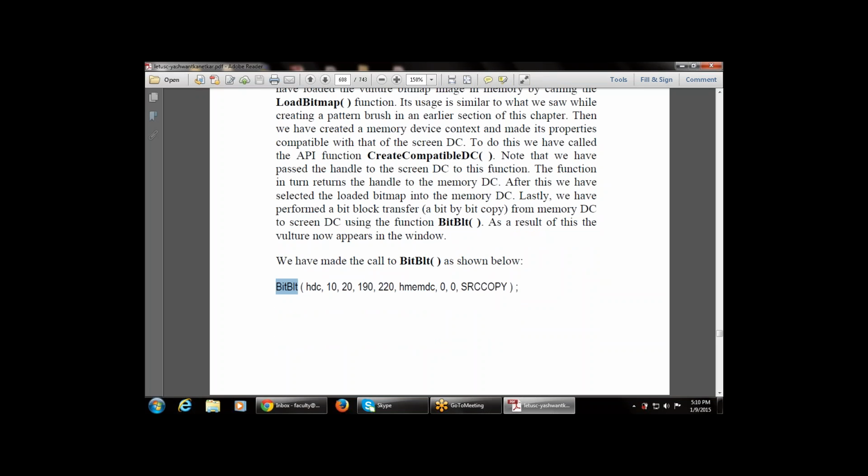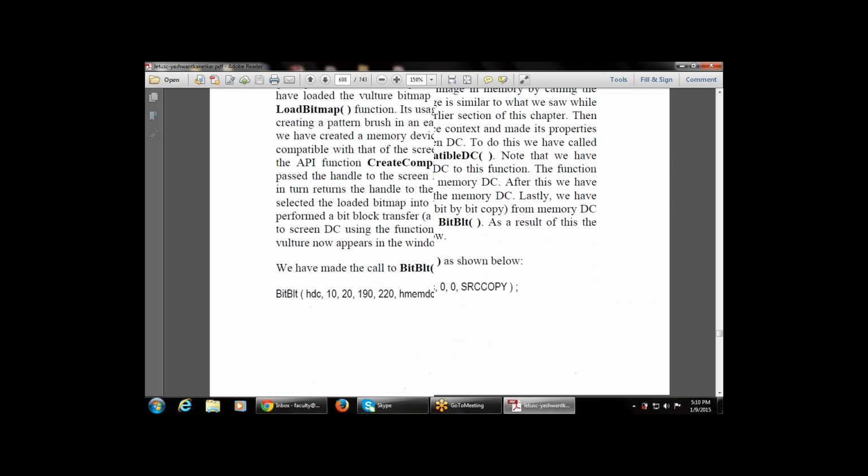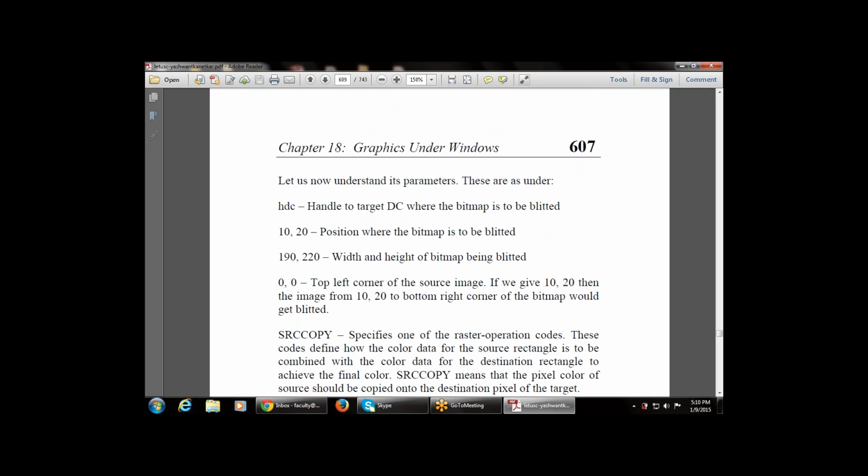This is the BitBlt. These are the various arguments: HDC, 10, 20, 190, 220, hMemDC, 0, 0, SRCCOPY. Now let us understand its parameters. What are the parameters that are used over here? These are as under.